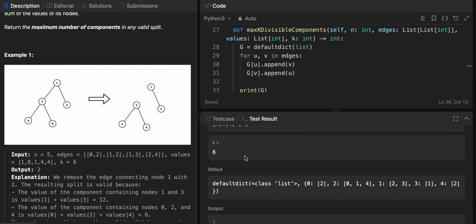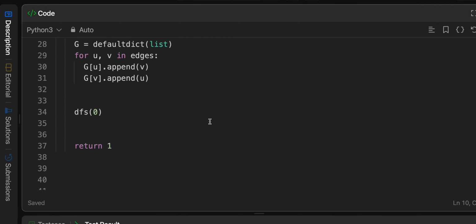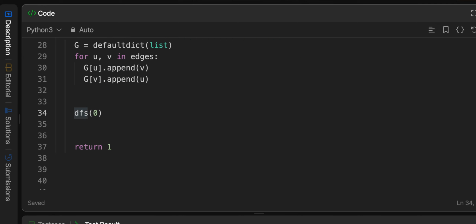Remember though, what do we say down here? The DFS will always return the value of itself and other nodes in the component. So this will return something. So let's call this components equals 0. If this is divisible by k, then we'll say components plus equals 1. And then we'll just return components.